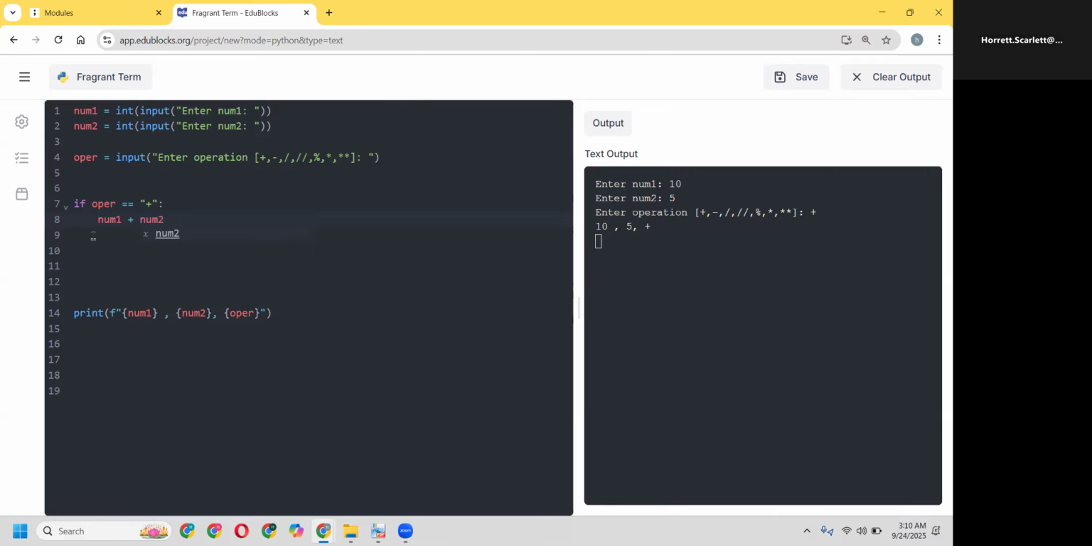We need something to store our result. So I'm going to create a variable called result at the top. And I'm going to update that variable. The result is assigned num1 plus num2. Please note that line 9 is actually linked to line 8. In other words, on line 8, we have our if statement.